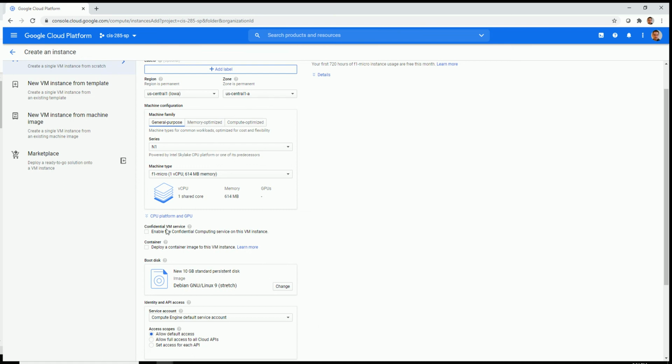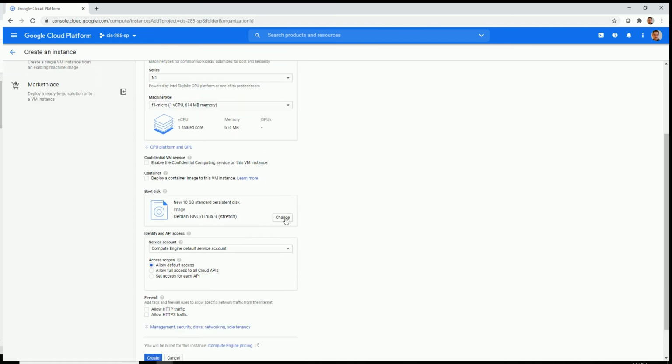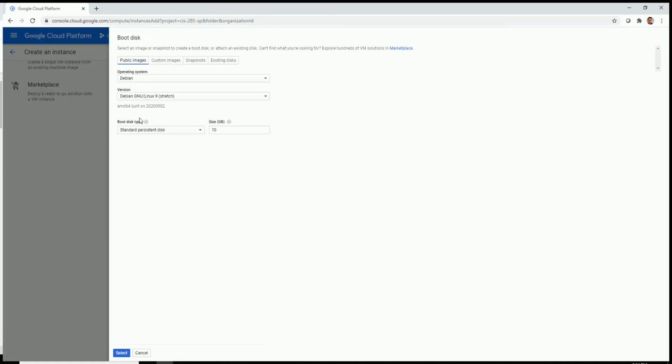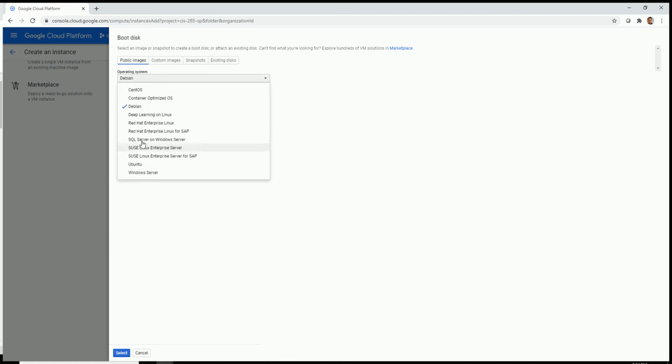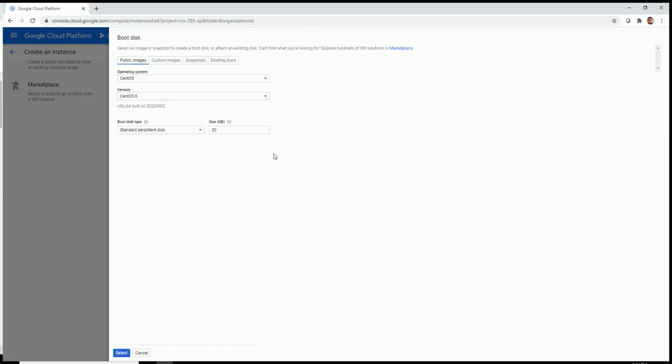Now, as you scroll down, for the boot disk, you're going to change this. Our textbook is really written for CentOS, so we're going to use CentOS. So instead of using Debian, you're going to switch this to CentOS. You could use Debian if you want, right? I'm going to choose CentOS 7 because that's what our textbook uses. You can certainly use 8 if you want to try a newer one.